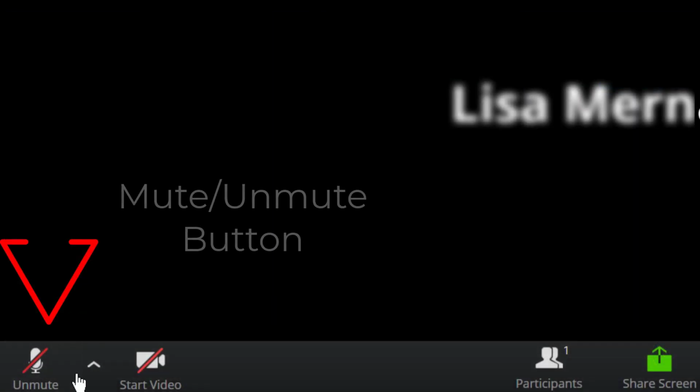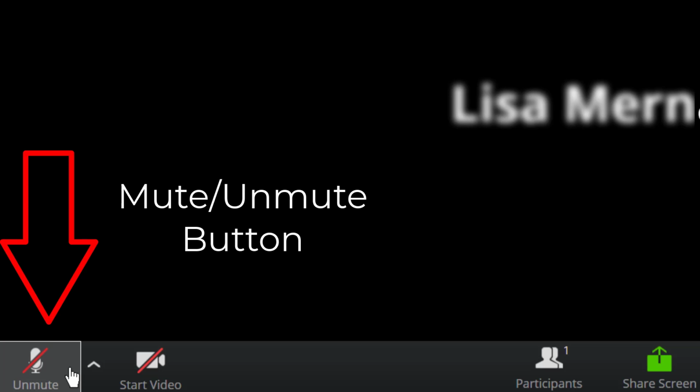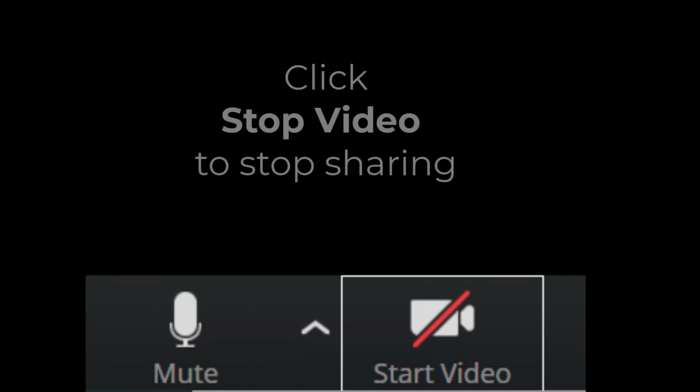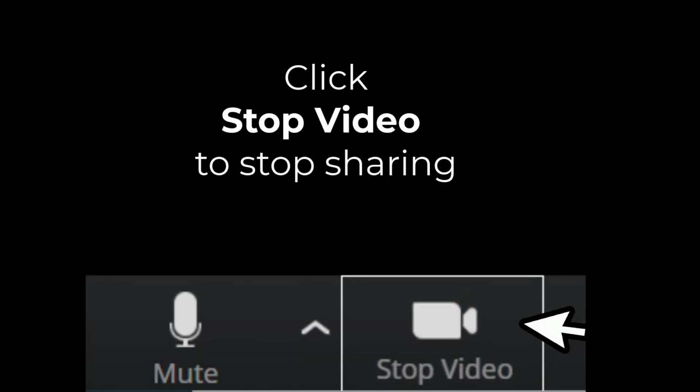You can mute and unmute yourself at any time by clicking the Mute/Unmute button at the left bottom of the control menu. Mute your mic when not speaking to avoid background noises. Turn off your camera by clicking the Start Video button next to the Mute/Unmute button. Click Stop Video to stop sharing.